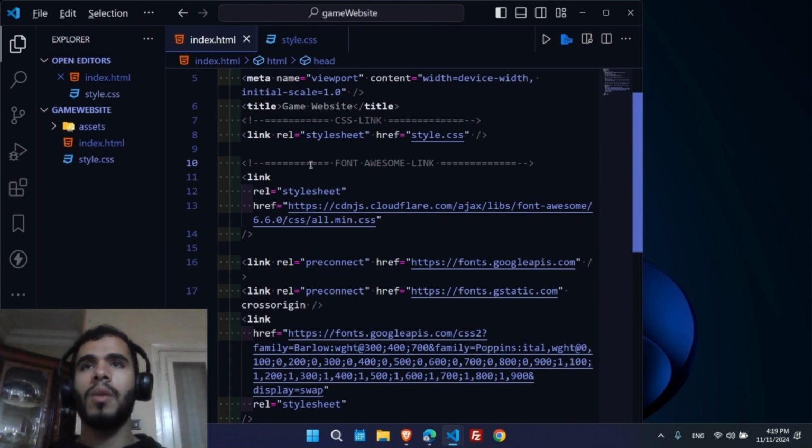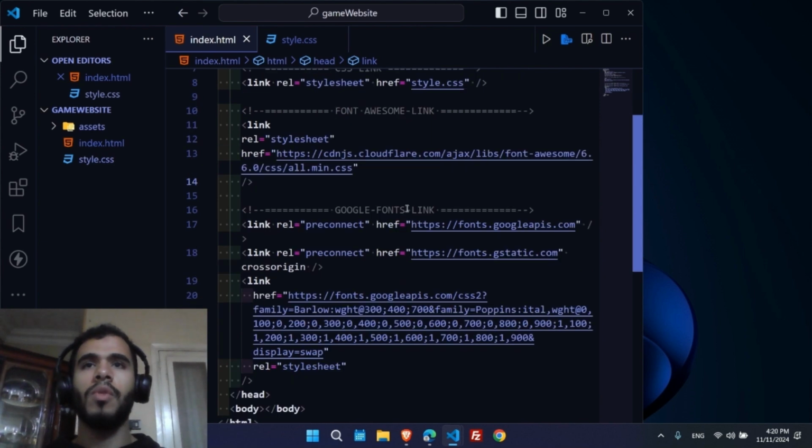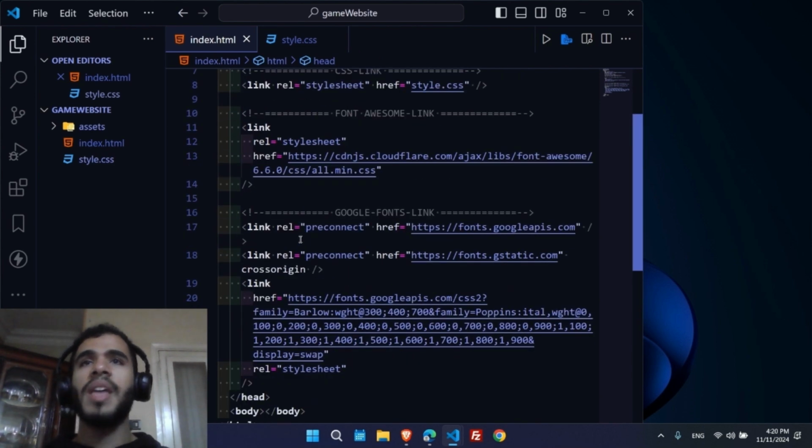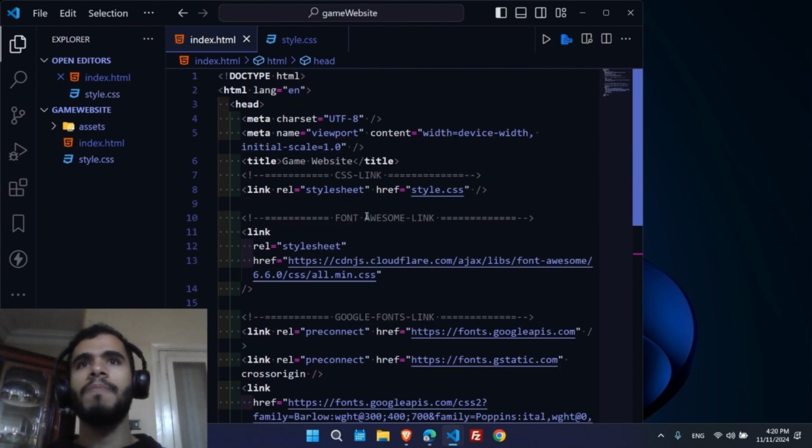And the same thing we will do for Google Forms, right? Google Forms link. Okay, and that is all we need for HTML setup. Let's name it global rules.